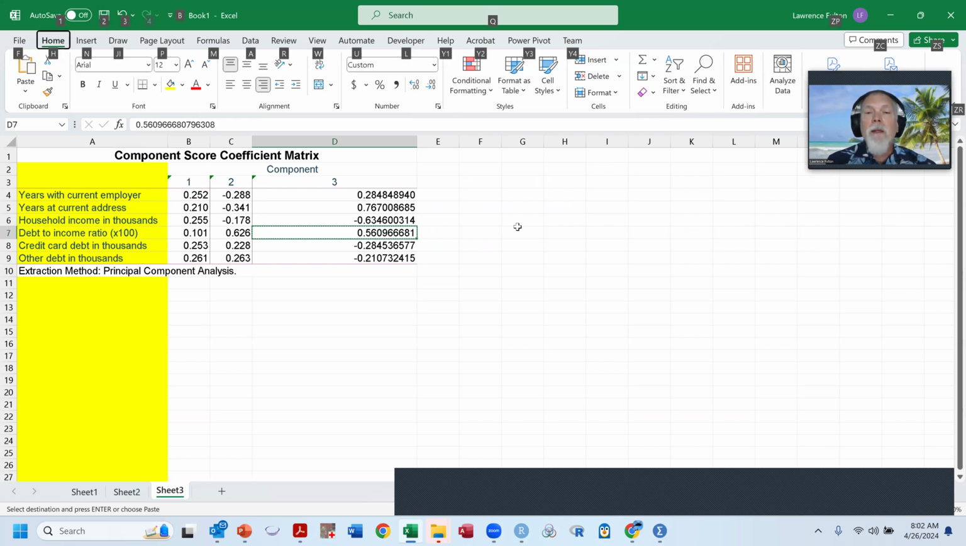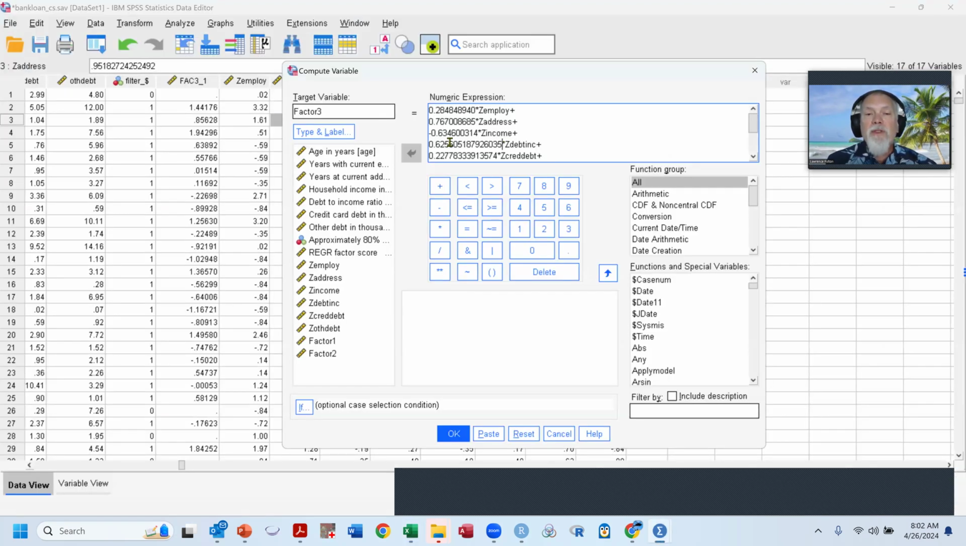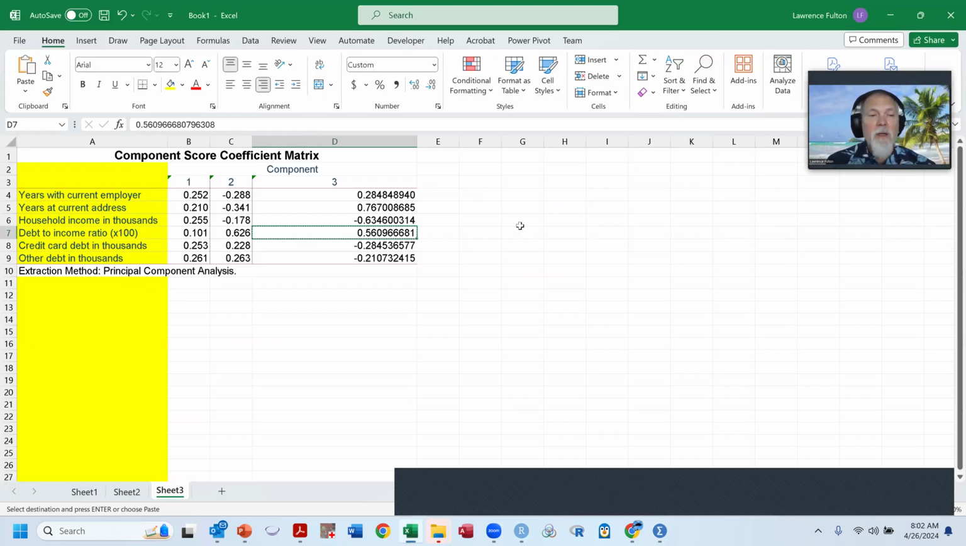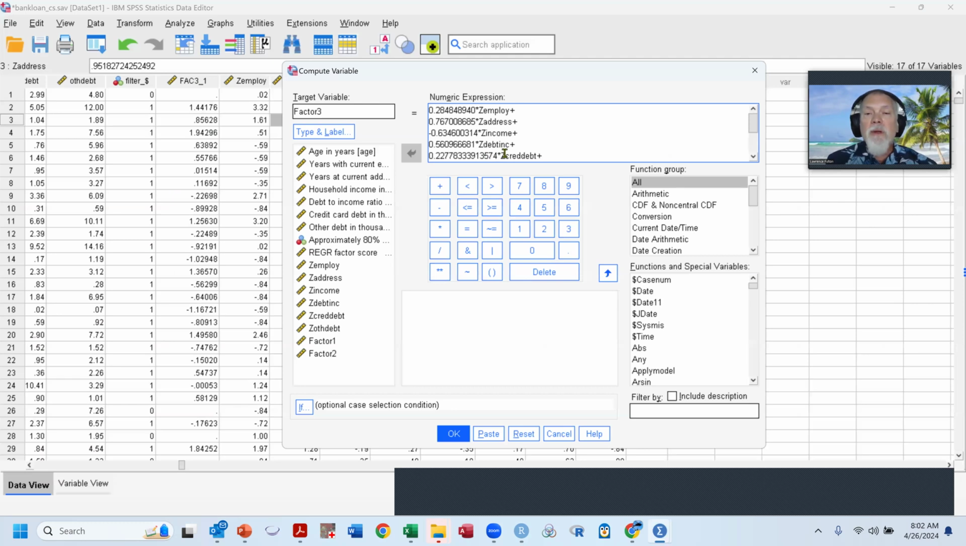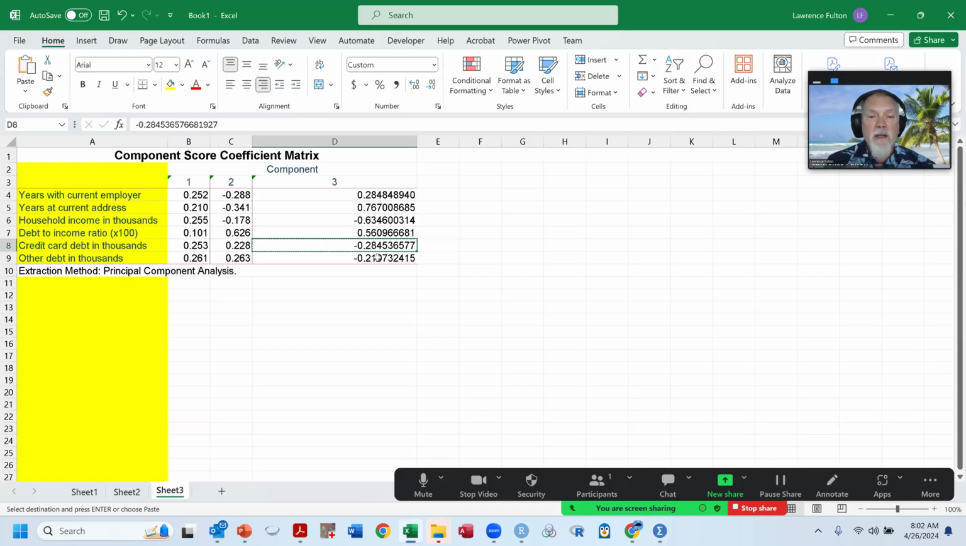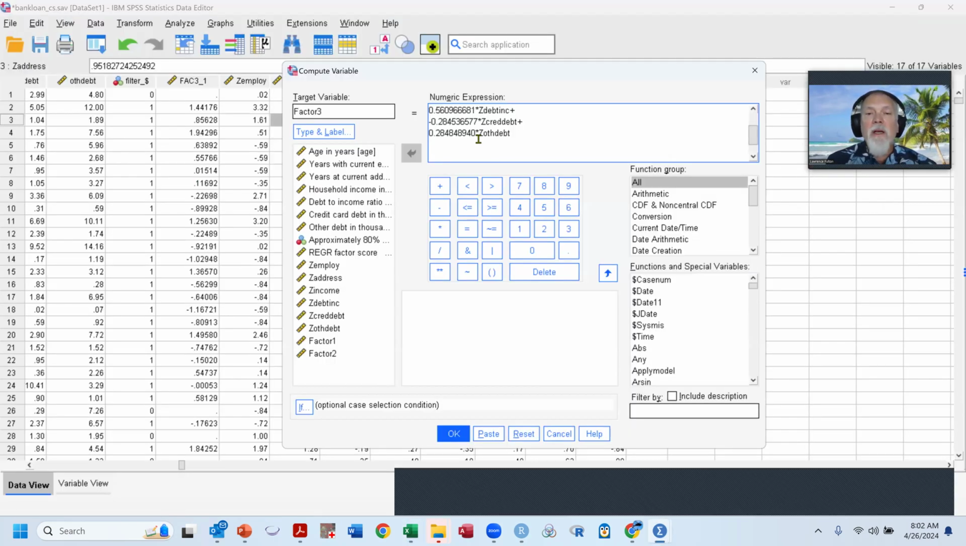This times my Z value for debt income. This times my Z value for credit debt. And then finally, this times my Z value for other debt. Okay, and there we go.